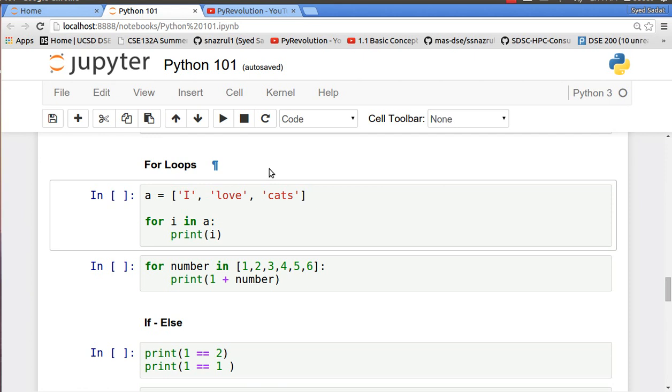So, in this tutorial, we'll cover the basics of loops, if conditionals, and some booleans. Before moving further, let's talk about for loops. For our example, we are taking A, which is a list of strings, "I love cats," just like the previous tutorial. In a for loop, we iterate through the list, as in we go through every single element and we do something.